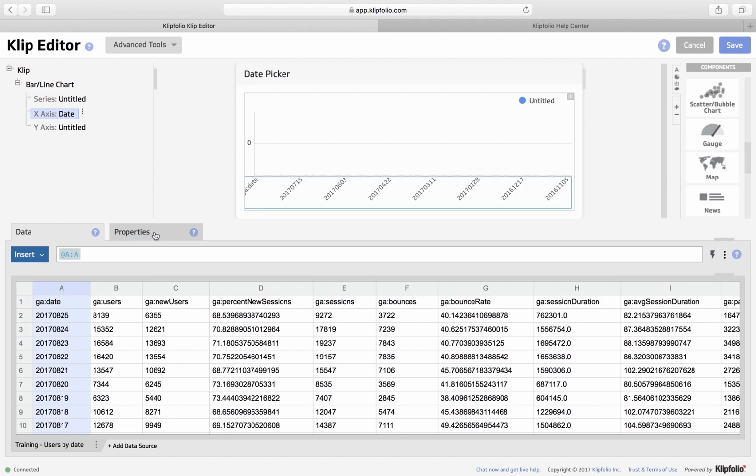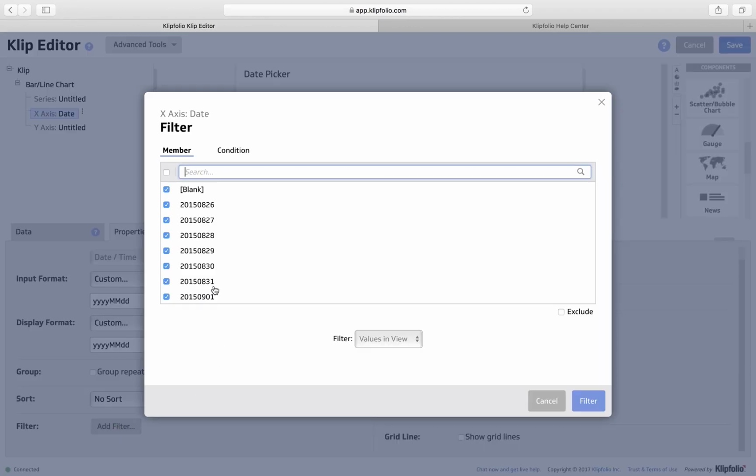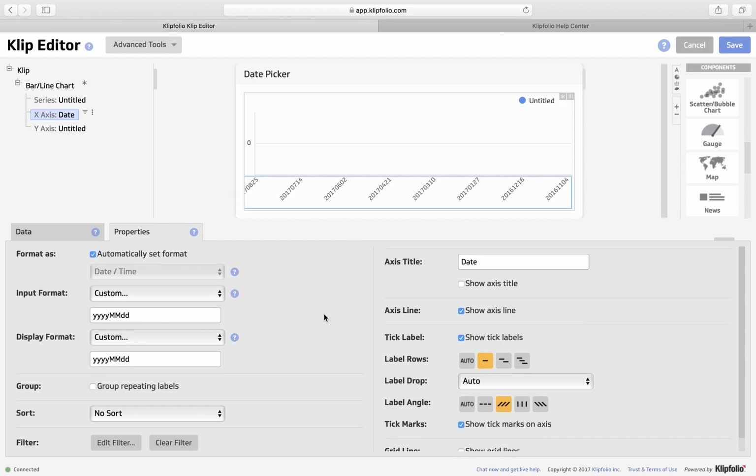I can go into my properties and I can add a filter. By adding this filter, I'm going to be excluding the blank that I have, which in this case happens to be the column header. I'm going to filter my data and you're going to see that now it has disappeared and now I have a date in there.